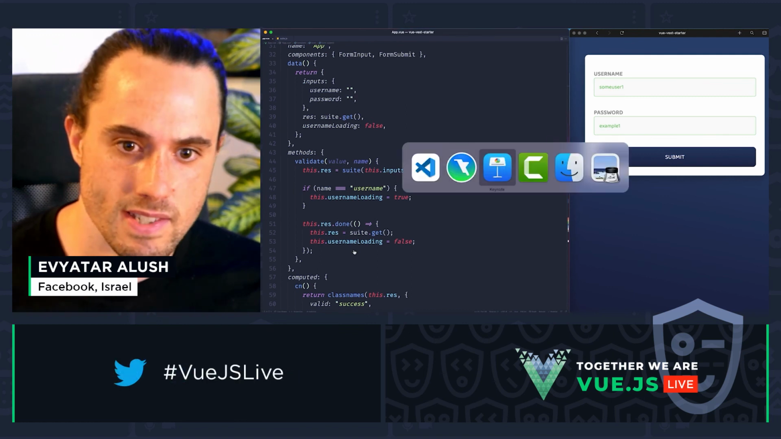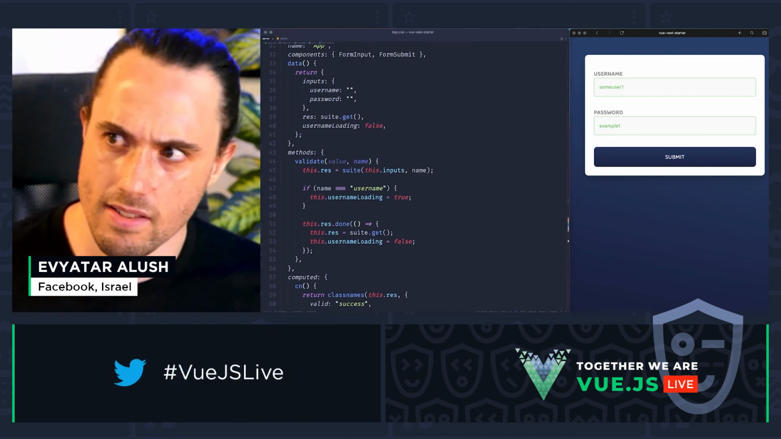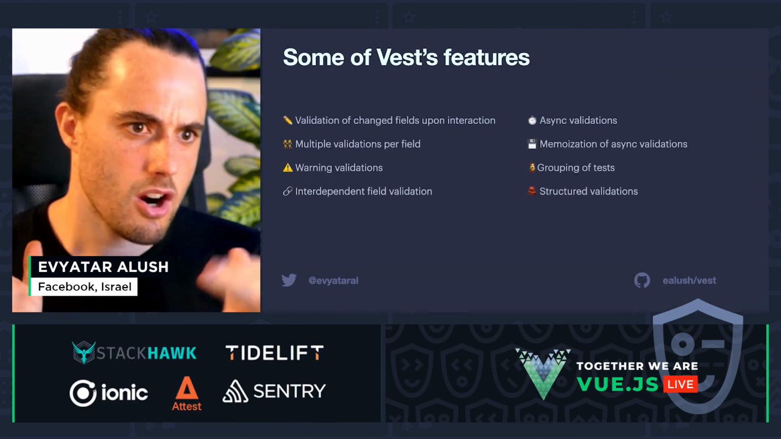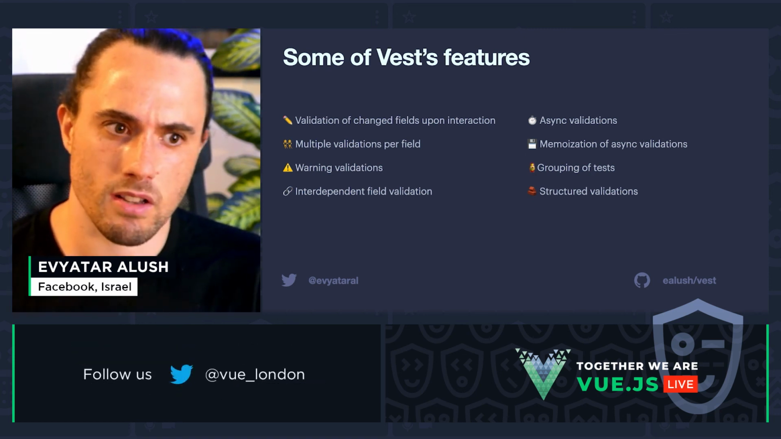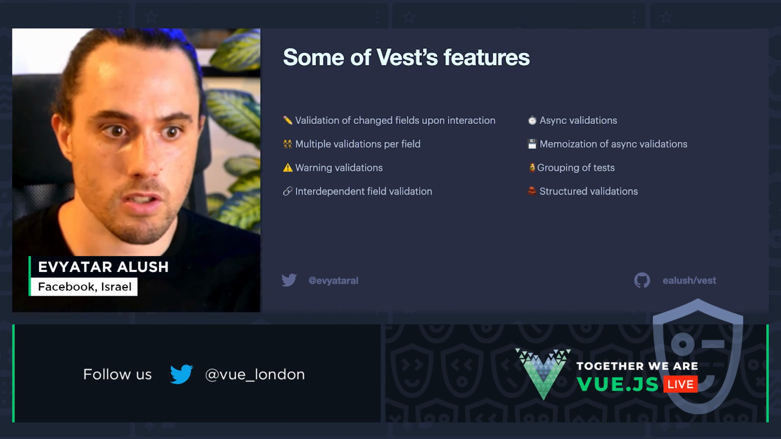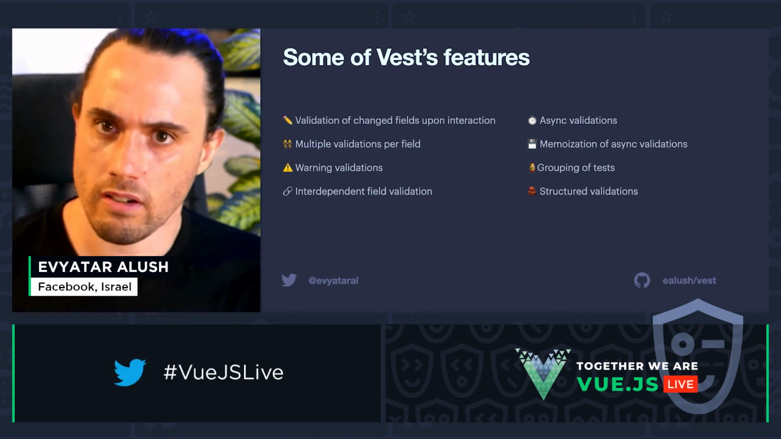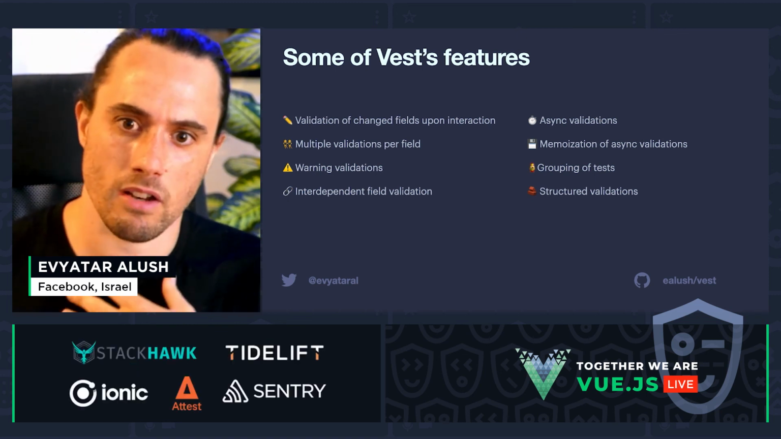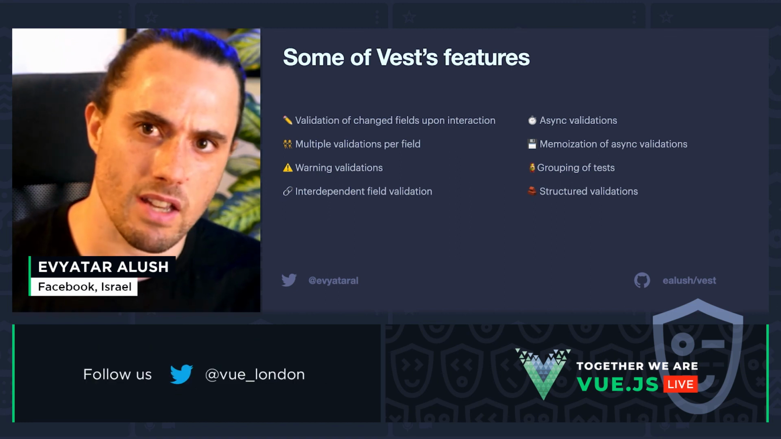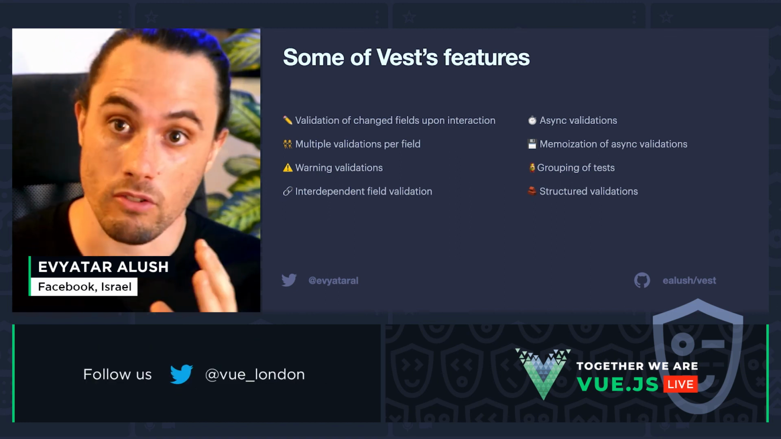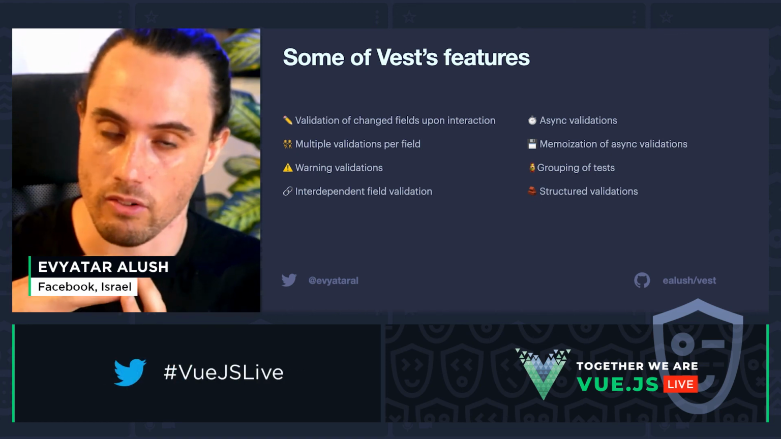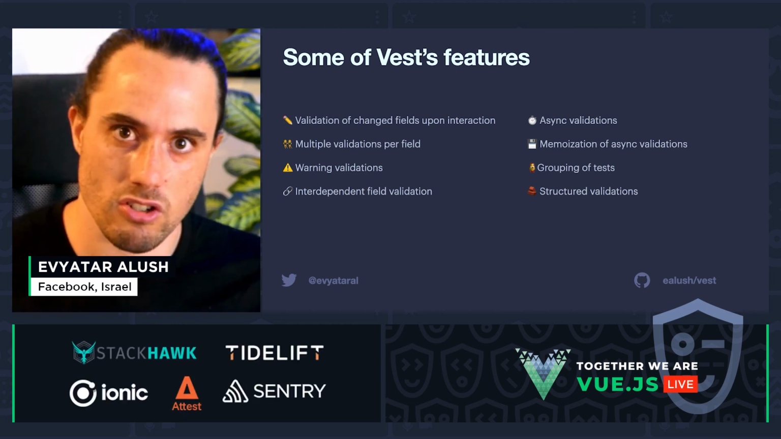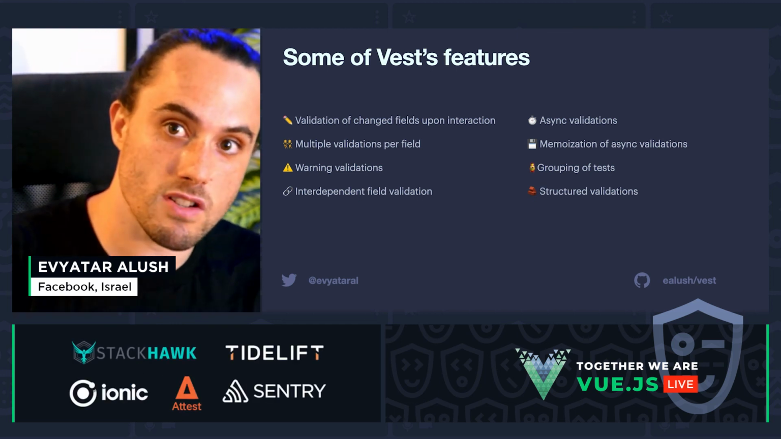And we've seen some of the features that Vest has, but not all of them. There are a few more. There is validation of changed fields upon interaction, which we've done. Multiple validations per field, warning validations. We can have interdependent field validations, so we can have tests that are dependent on one another. We have async validations, and we can also memoize them. We can group tests and nest tests within groups, for example, when we have a multi-step form. And in general, we have structured validations. These are some of Vest's features, but not all of them.